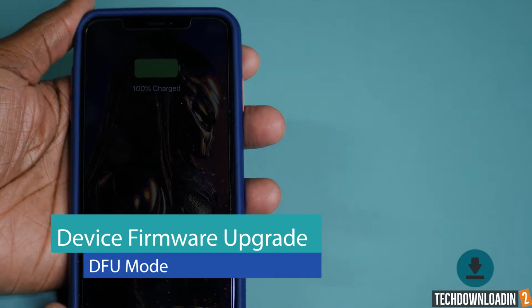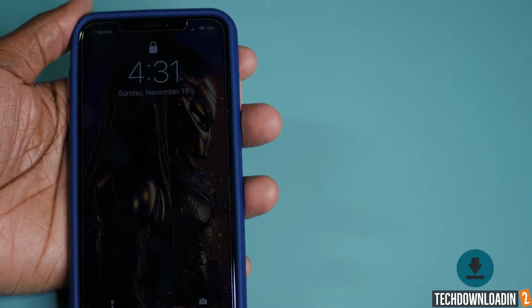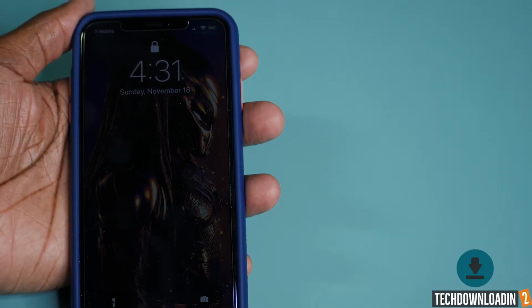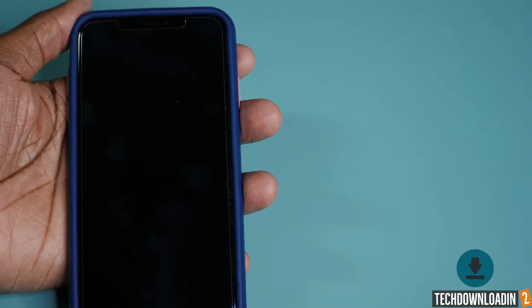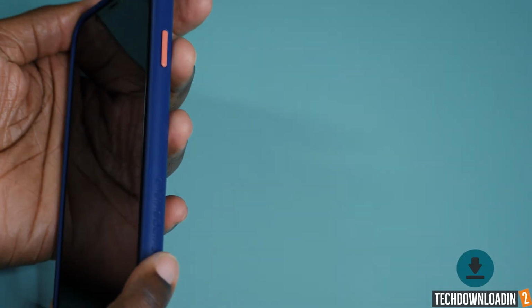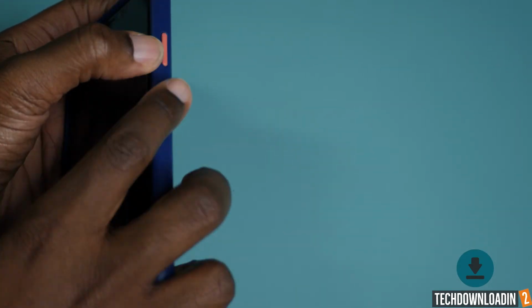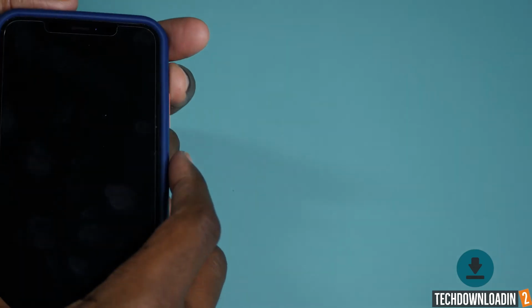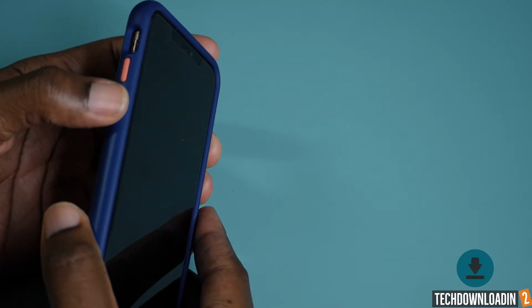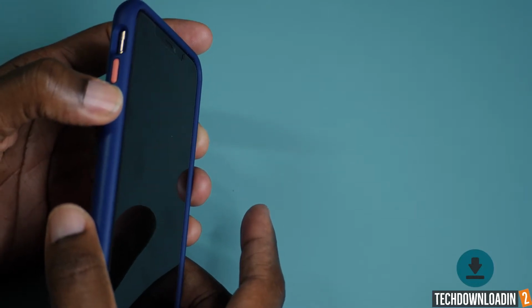Okay, so to put your phone into DFU mode, the first thing you're going to need to do is make sure the phone itself is connected to a PC that's running iTunes. Once you've established that and you make sure that the phone is completely turned off, you're going to press the on and off button on the side, and you're going to hold it for about 3 seconds. Now, after 3 seconds, while still pressing the on and off button, you're going to press the volume down button, and then you're going to hold both buttons down for about 10 seconds.